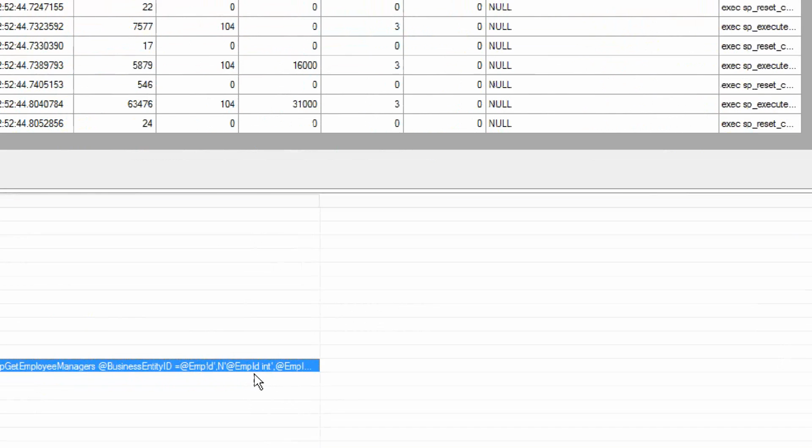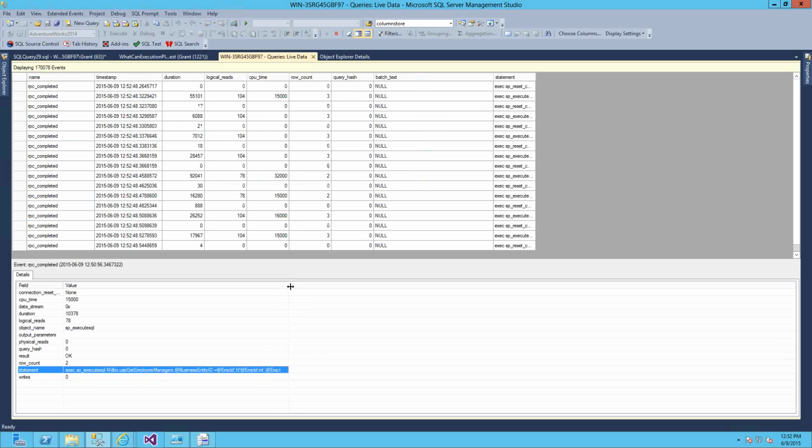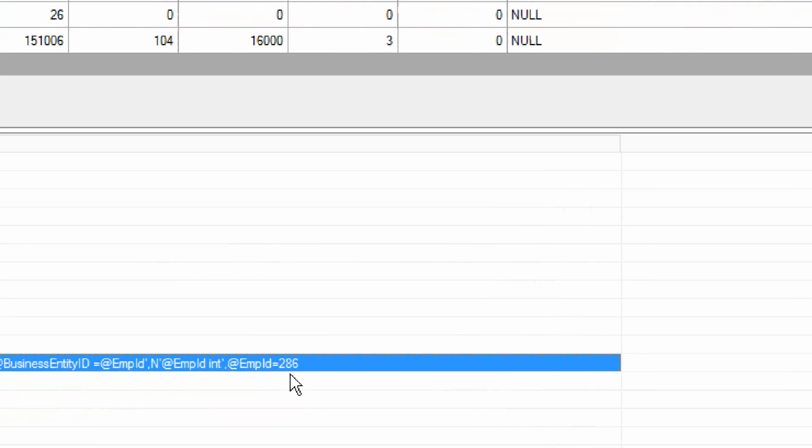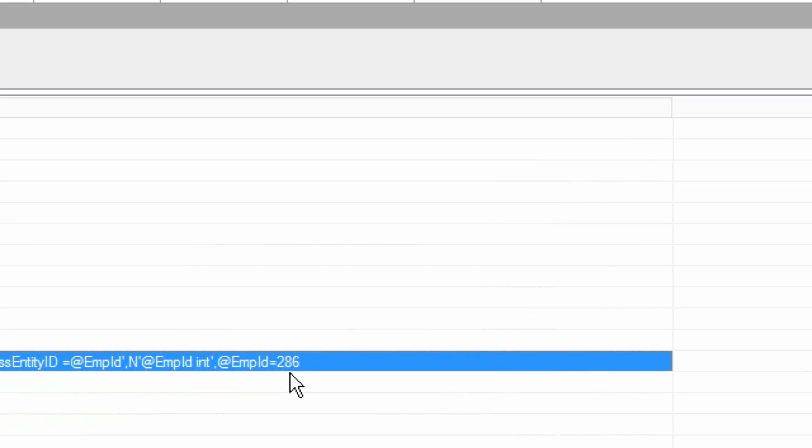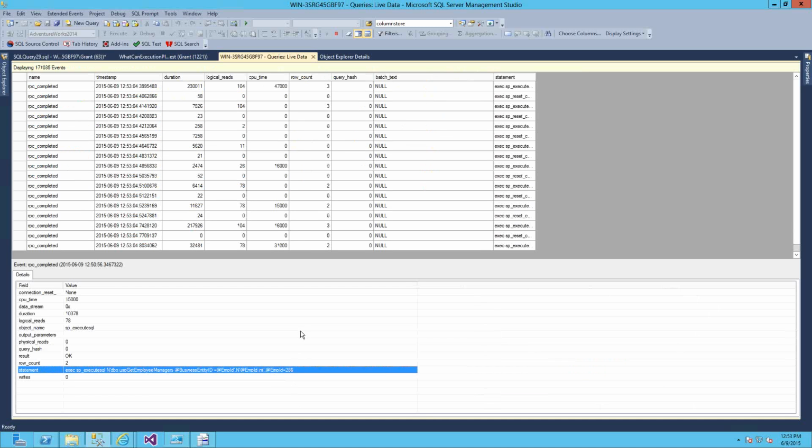Zoom in so you can see it. There it goes. There's a value in there someplace. There it is. Passed in two values, impid int and impid. And it's 286. Can you aggregate this by procedure name?